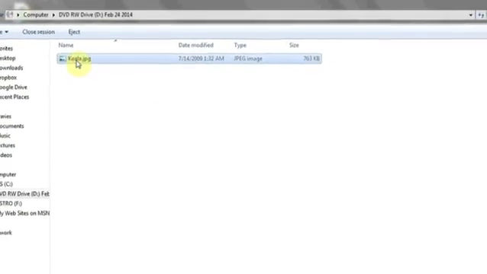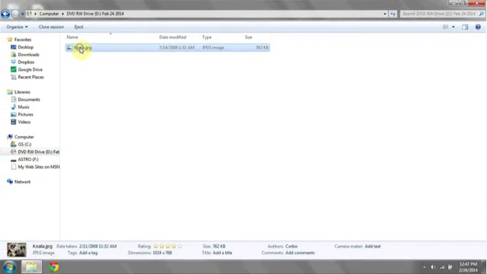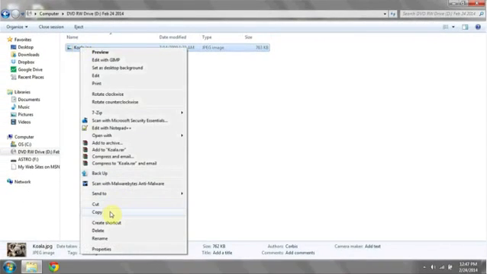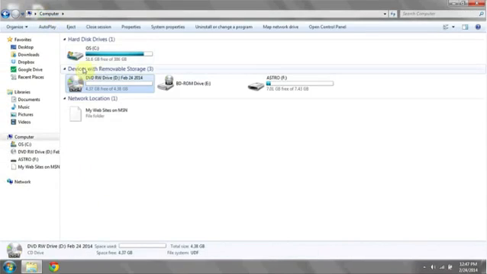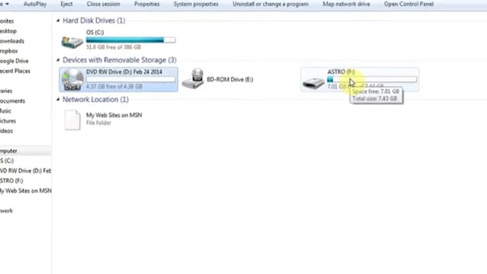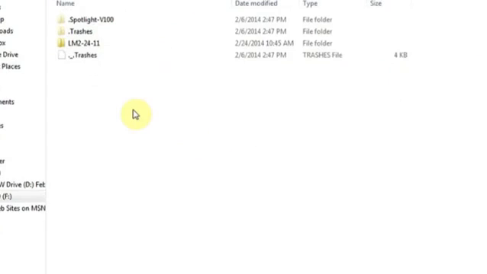Here we have a photo of koalas. I'm going to right click on the photo, go down to copy. Now we're going to go back out to computer where we see devices with removable storage. Double click on the flash drive or USB stick, right click, and hit paste.